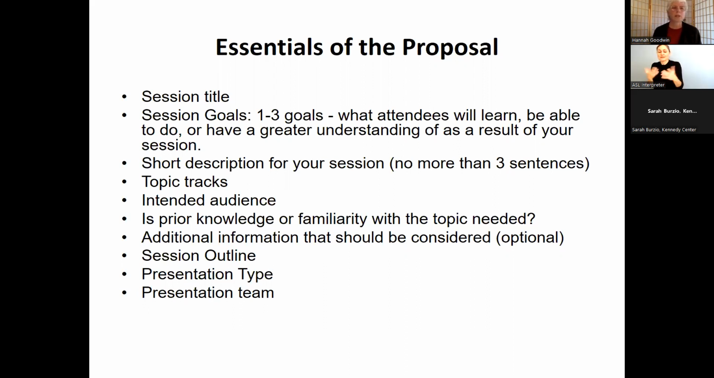So intended audience means, in part, is your session designed for people who are new to the field? Is it designed for people who are in an intermediate place where they have some experience, or maybe some experience in certain areas, but other things are new? Is your session designed for people who have a lot of experience? Or is it a mix? Is it something that really could run across all levels?